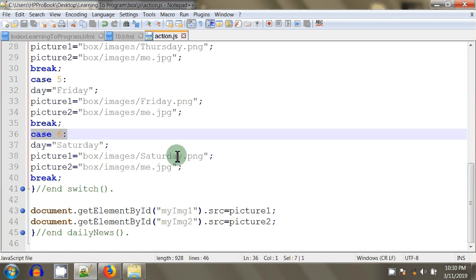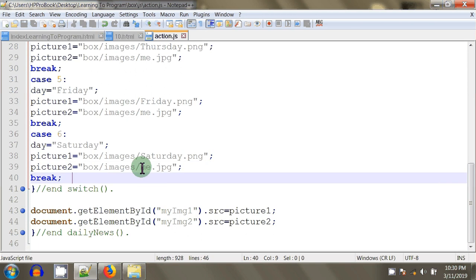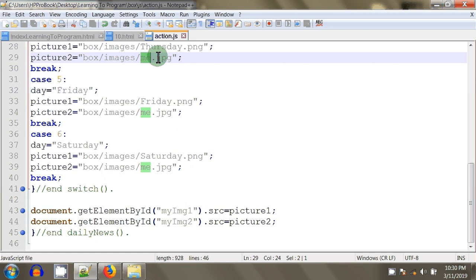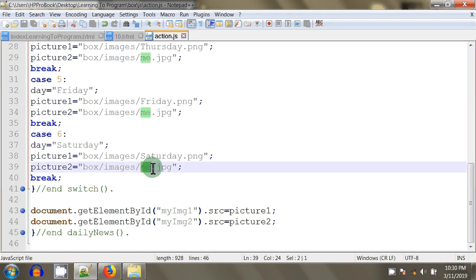Now I have my topmost picture, picture1, showing the day of the week, and it is over top of picture2, which is the same picture over and over again, me.jpg. I can change that so that every day of the week there's a different picture at the bottom, and that would make it a little more interesting than seeing the same picture every day. Okay, so we're done with this action.js file. I showed you the entire action.js.